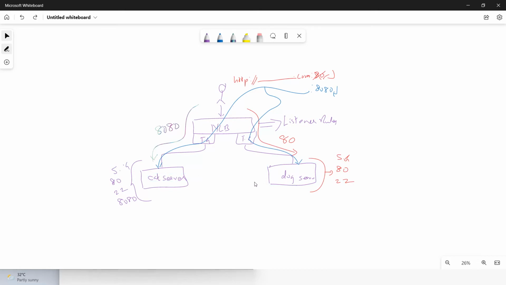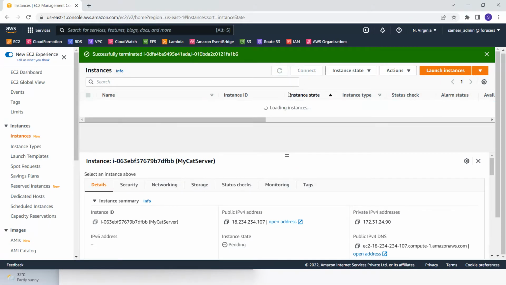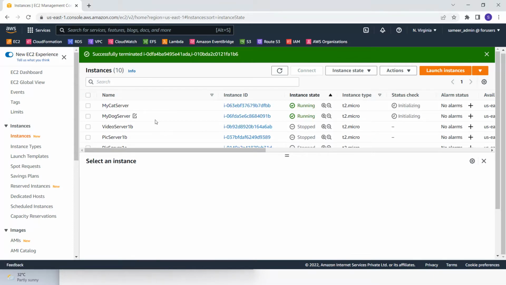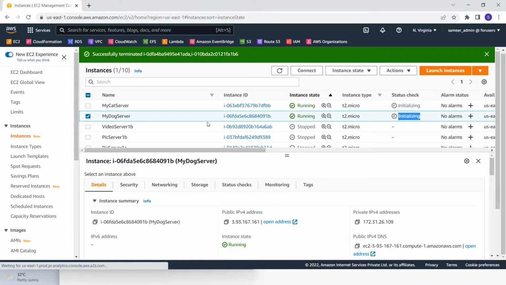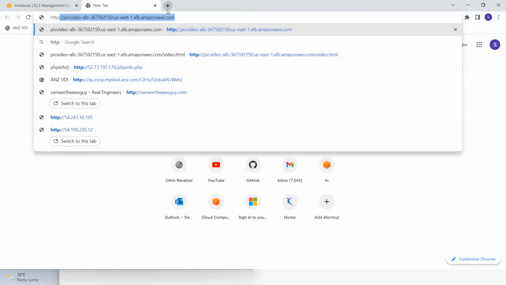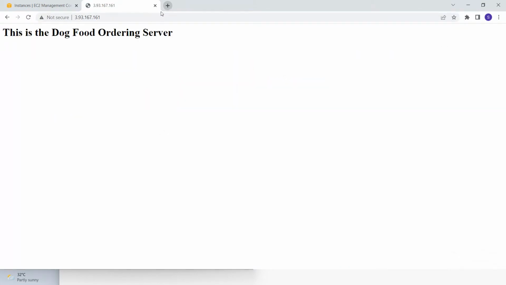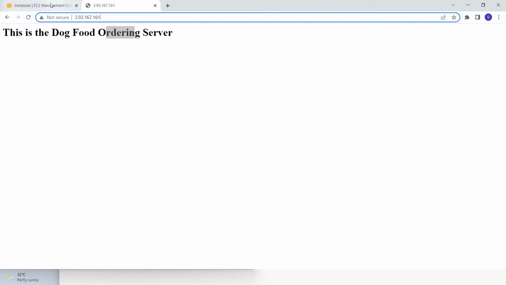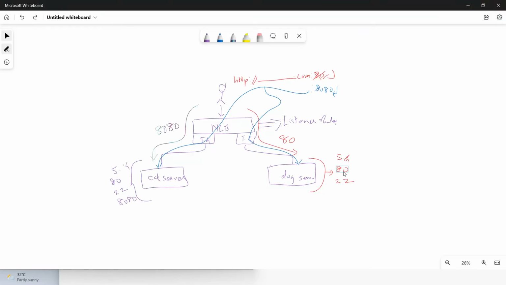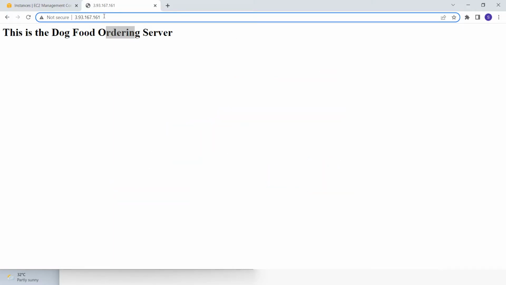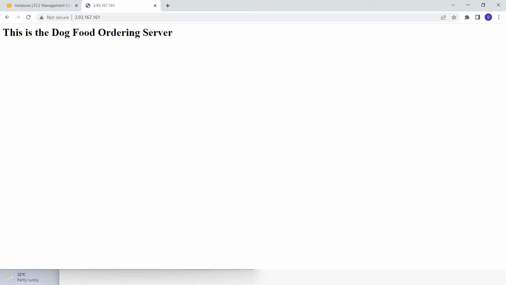Now what is next? I want to check whether I'm really getting some pages, just to make sure we have done it correctly. It is still in initializing mode, but I still want to try. I've clicked on my dog server, copied the public IP, and I'm typing http:// and enter. Okay, I got the index.html. Now this is happening on port 80, which is default. Even if you type 80 and hit enter, you will still get the same message.